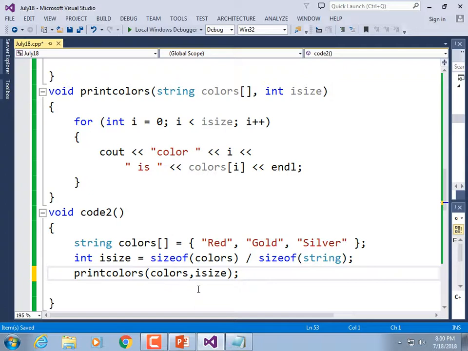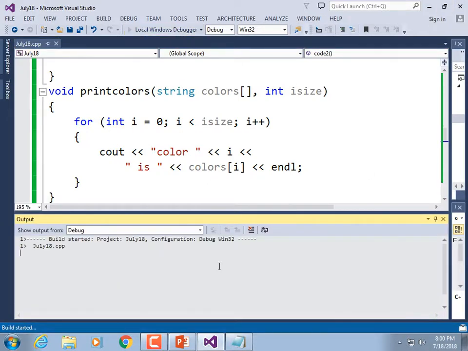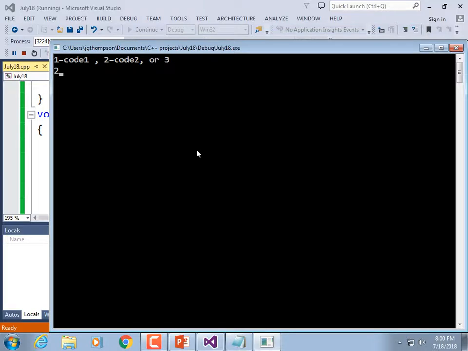Now, why did we write print colors as a function rather than just do that right there underneath that allocation? Just because we're on the PowerPoint that's talking about passing arrays as functions. But we could make this more generic. We could make this function not specify that it's a color, and then we could use it to print any array of strings, in which case it actually is a useful function. And let's run it. All right. Code 2. Color 0 is red, color 1 is gold, color 2 is silver.